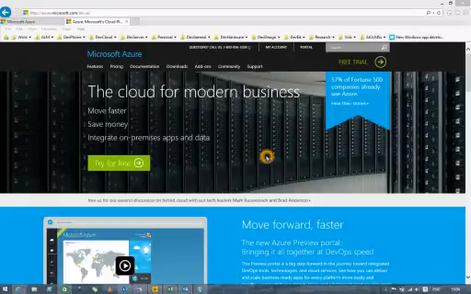Hello, hi. This week we're going to look at the Windows Azure portal, and show you a brief demo of the services that Windows Azure has.